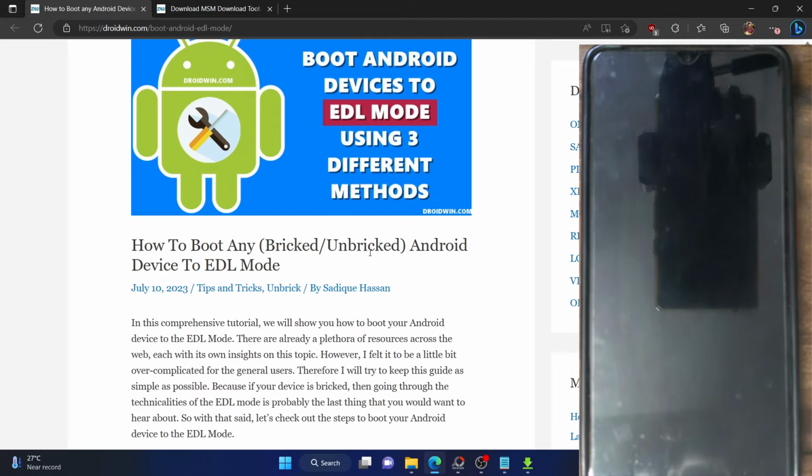Now, EDL stands for Emergency Download Mode and is only applicable across those phones which come with a Qualcomm chipset. Yes, EDL mode is only for Qualcomm devices. If your phone has a MTK, MediaTek or any other chipset, it will not work.